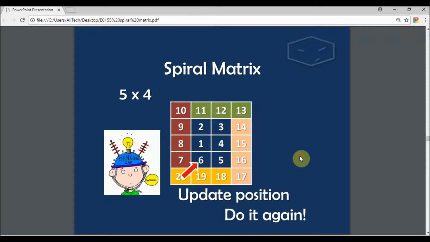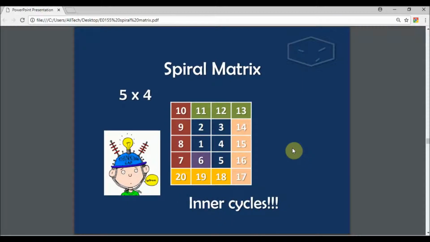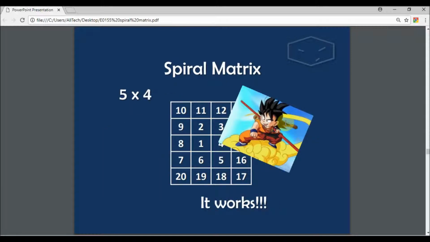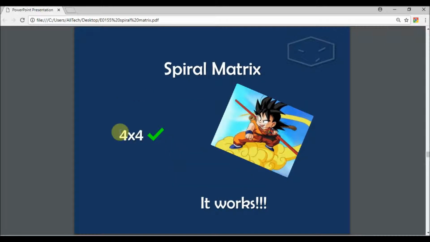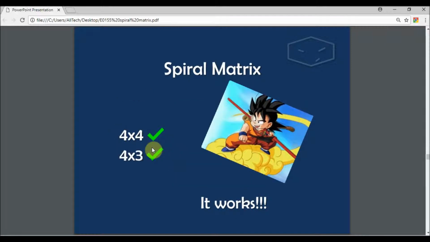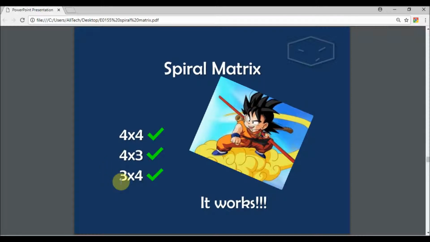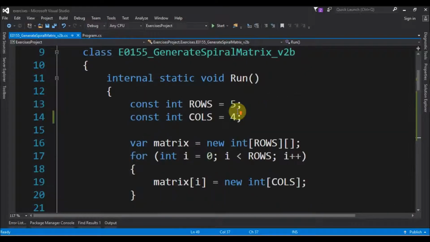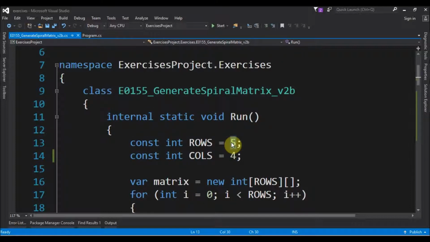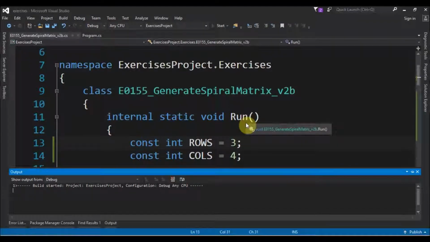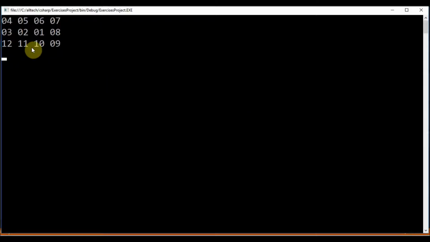Let me see the... I was talking about the inner cycles, and yeah, it works. And if you try at 4-4 and 4-3 and 3-4, it works. Let me show you 3-4, the last one. We have a 3-4 spiral matrix.